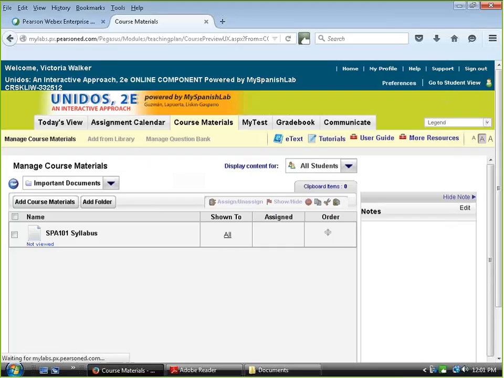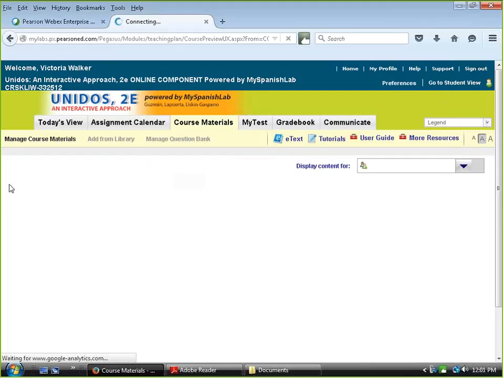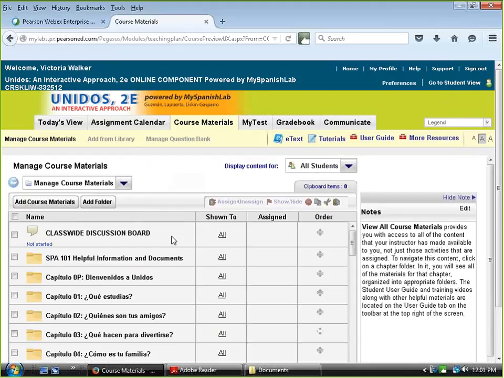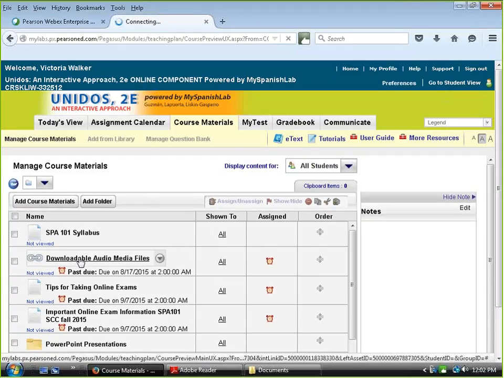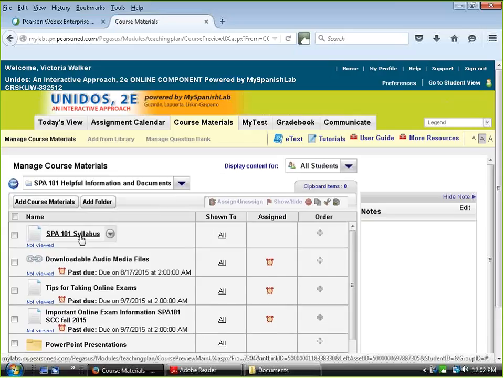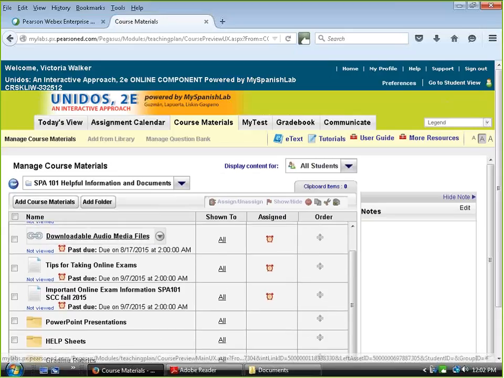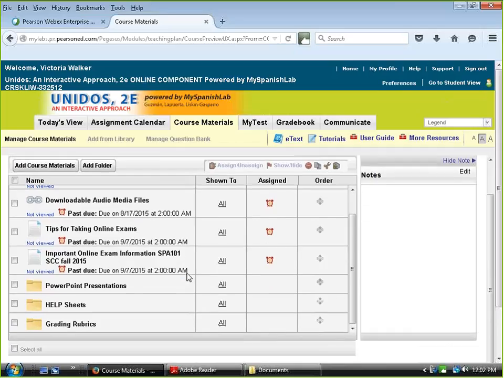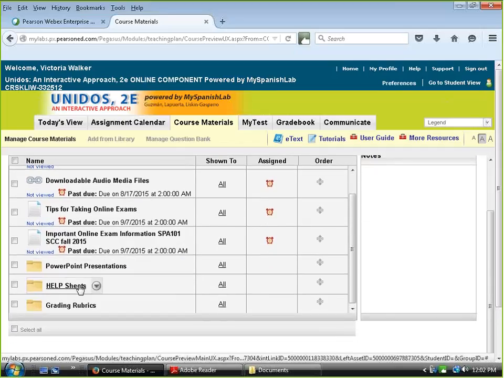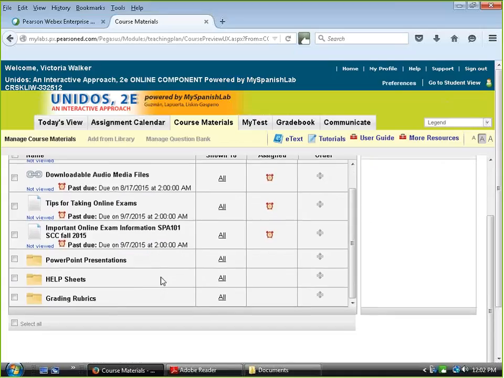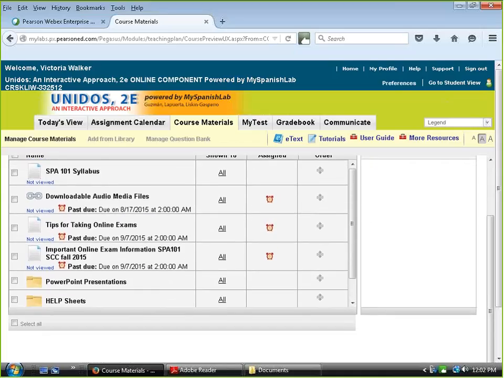Matter of fact, let me show you a folder that I actually created. This is just to show you how, but let me show you the existing one that I have, called Spanish 101 Helpful Information and Documents. This is for an online course, and you can see I have the syllabus, the media files link for them, tips for taking exams, important online exams, all the PowerPoints I revealed to them, certain help sheets I've created, and the grading rubrics. So those are things that will help them as they continue in this course.